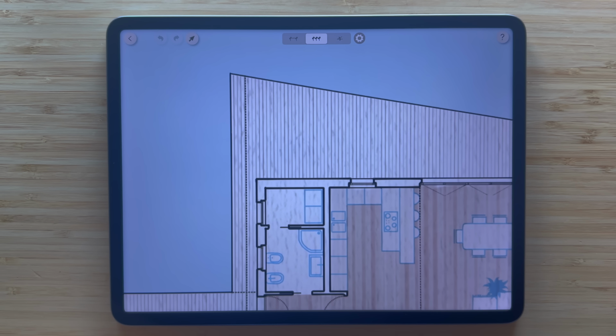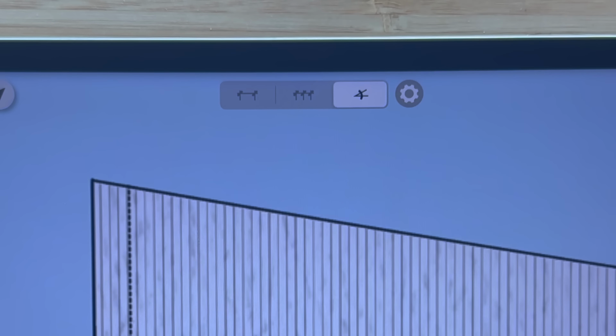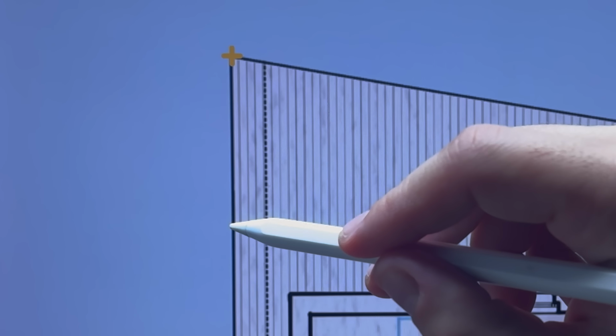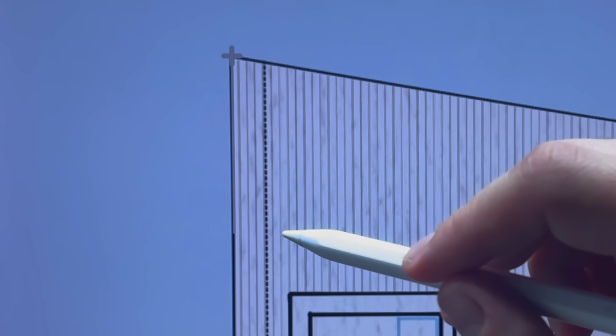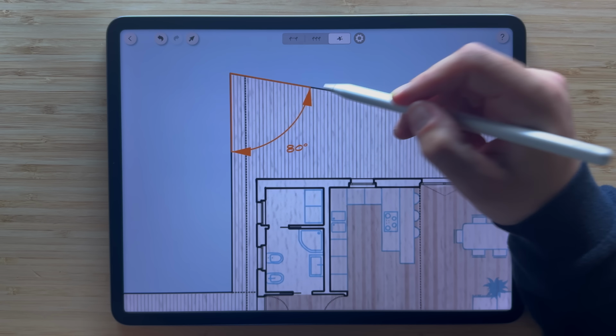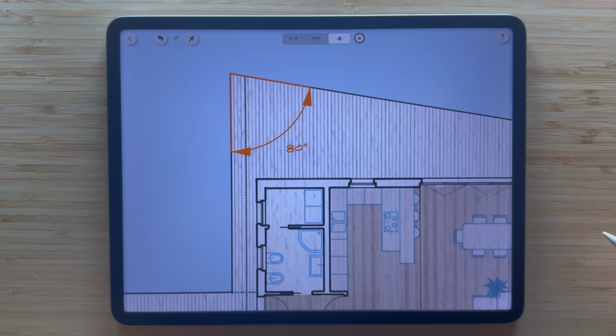With sketch dimensions in Trace, you can also annotate angles. Just select the Angle Annotation option at the top. Your first tap will set your center point. The second tap will set the first part of your angle, and then you can pull the annotation to the angle that you need. And now you've added an angle dimension to your drawing.